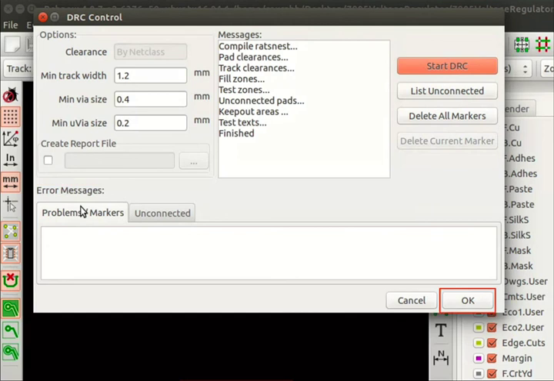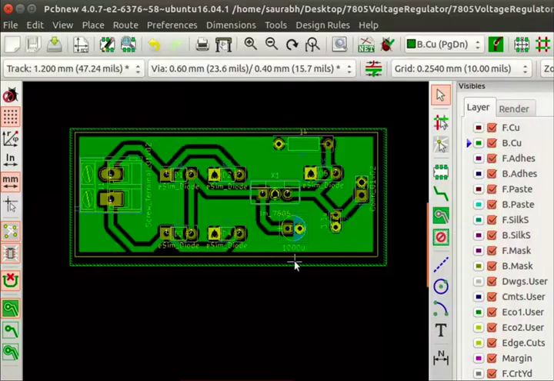Click OK button at the bottom right corner to exit the DRC control window. Now let us see how to add text on our board. Let us click on F.Silks layer to place text on the front silk layer.